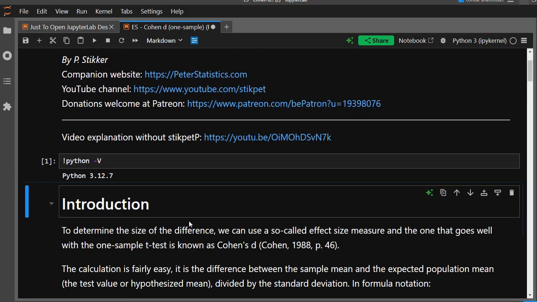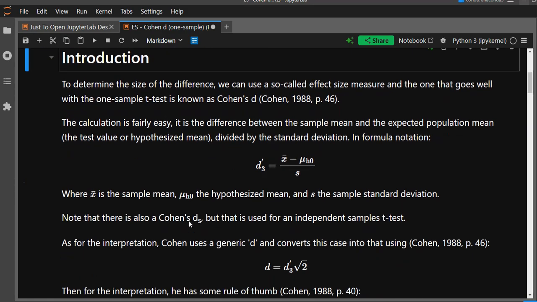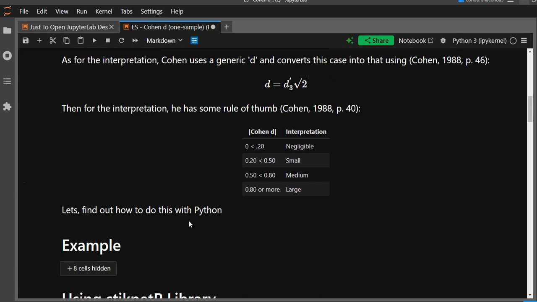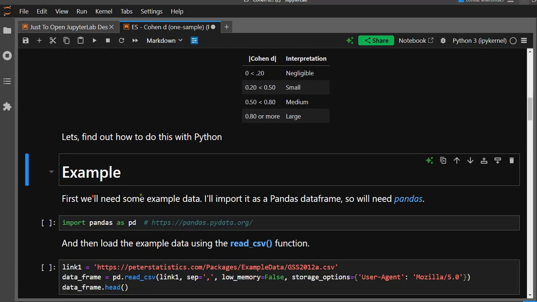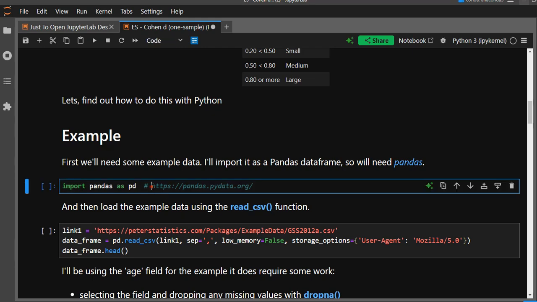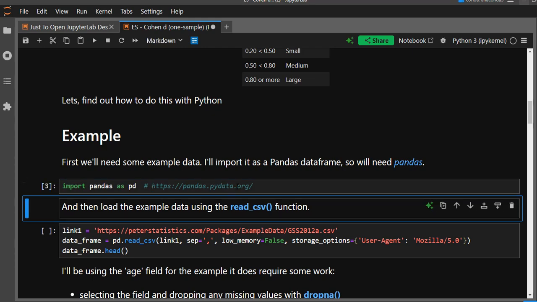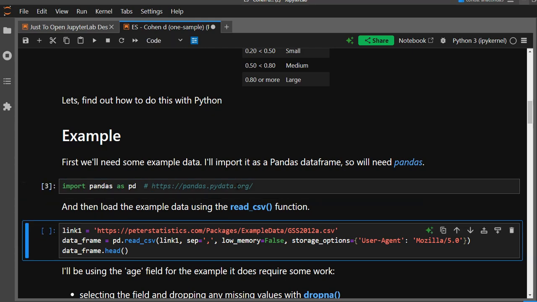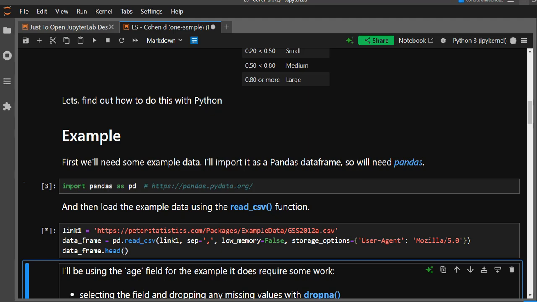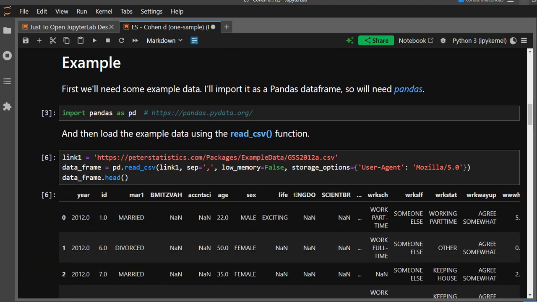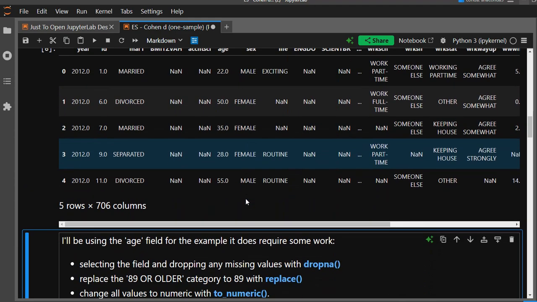I'm going to just focus on how to obtain the measure, not so much what it exactly is and if you should be using it, but to show you how it can be obtained, I'll of course first need some example data. So I import pandas, then I import a general social survey data from 2012 that's available somewhere online.